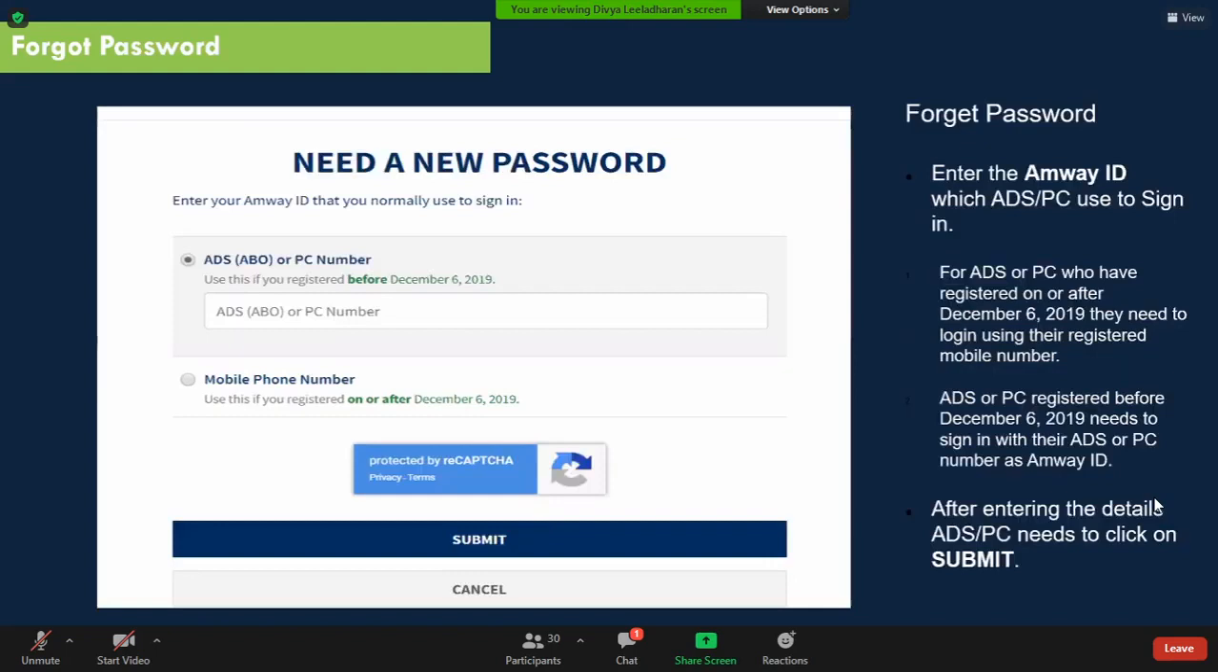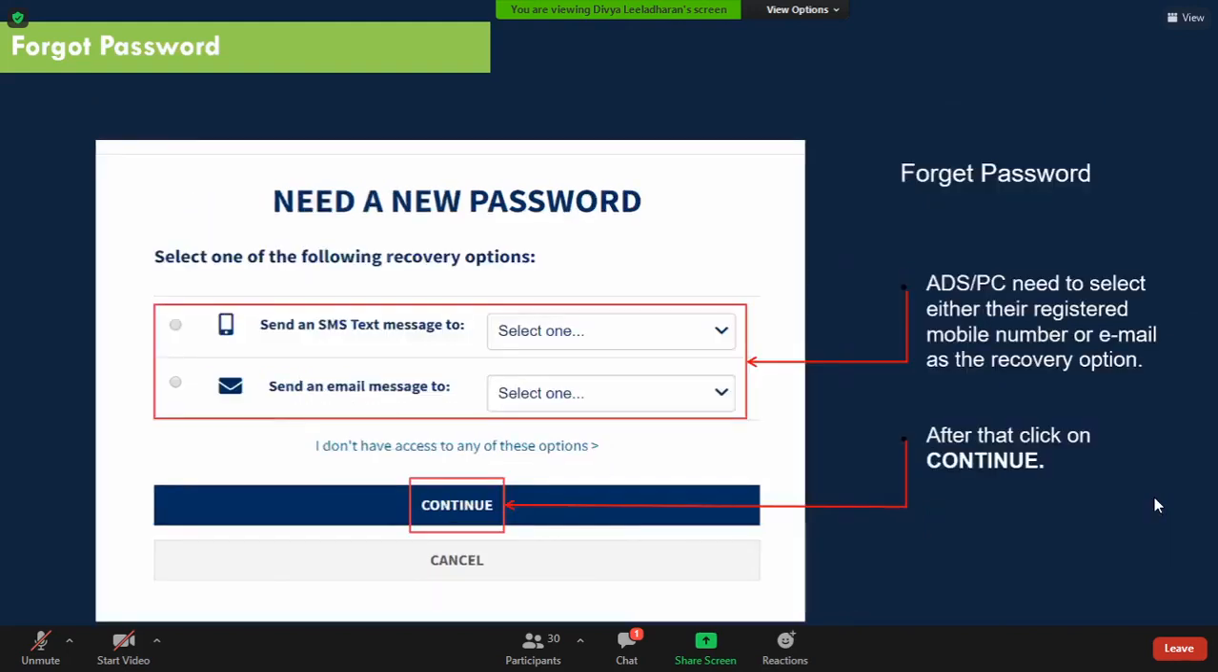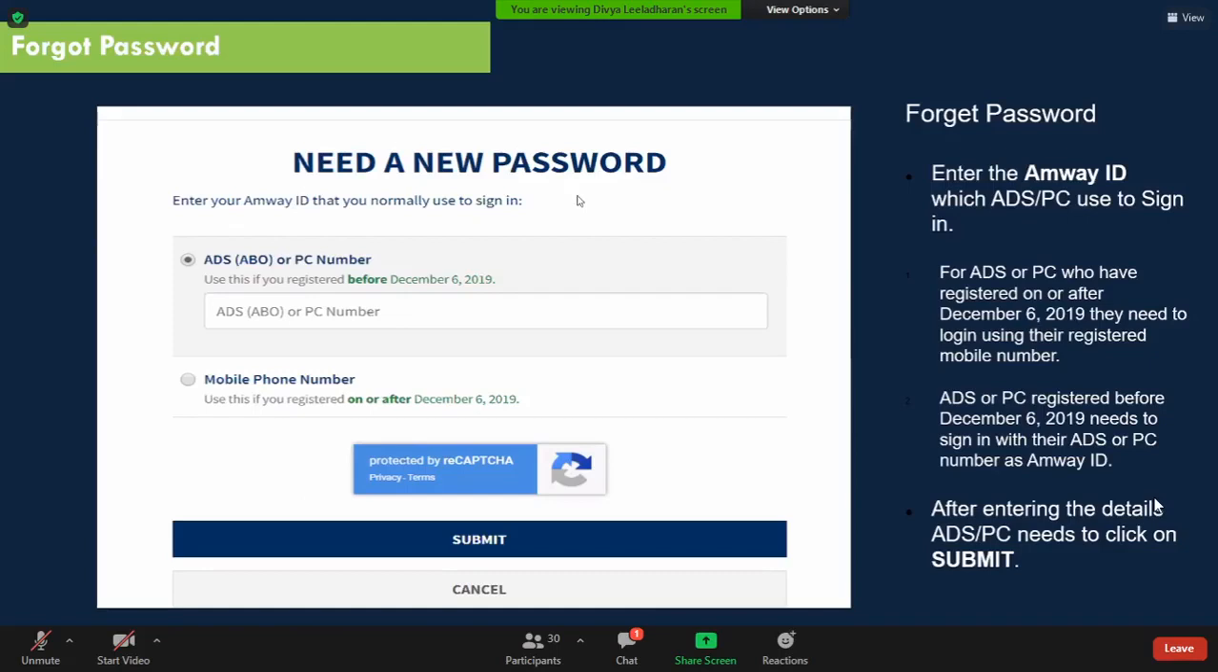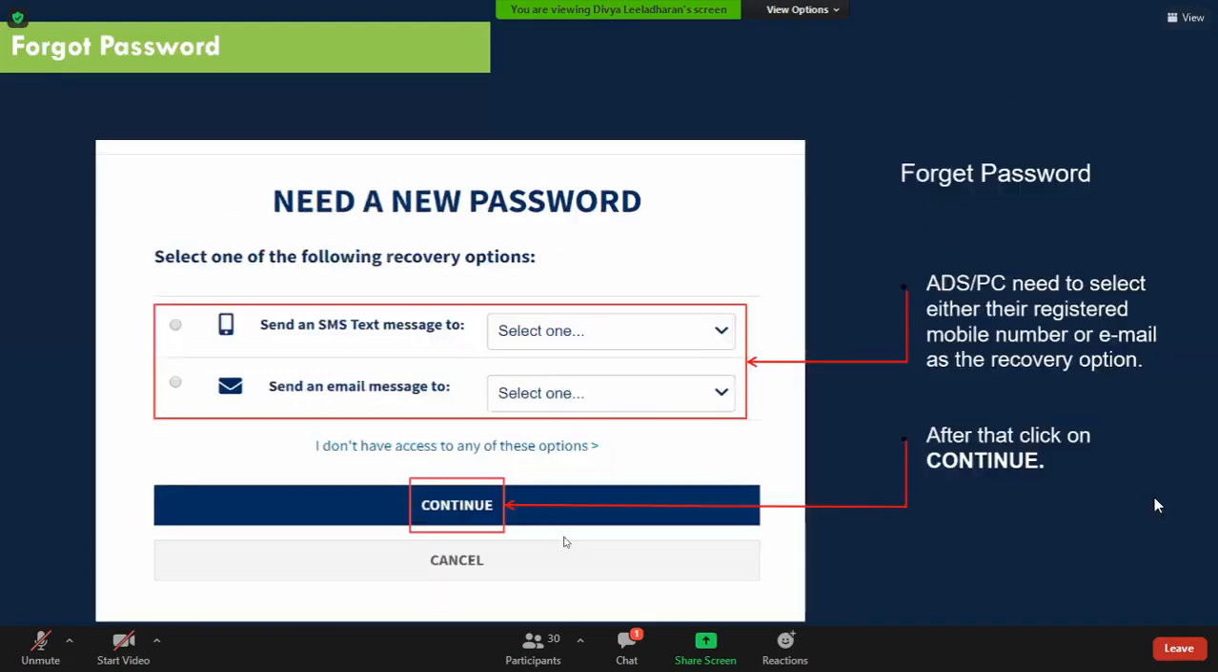You can use this option only when you have set your login ID and have already logged in, but then you forgot your password at some point of time, right? So just click on forgot password. If you joined before December 6, 2019, you can use the ABO PC number option. And if you joined post December 6, 2019, you can use your mobile phone number option. Just select the relevant option accordingly and click on submit. Enter your mobile number or PC number, relevant option, and click on submit.